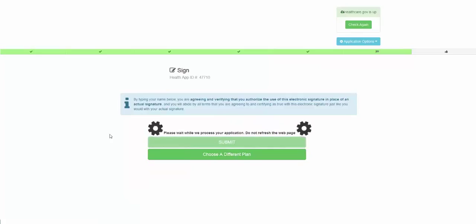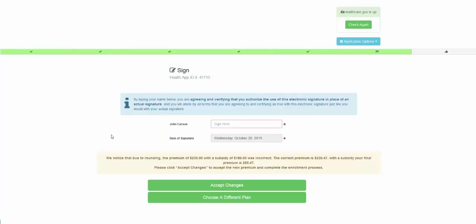Click Submit. Occasionally, due to the fact that healthcare.gov rounds their raw premium values to the nearest whole dollar, there may be a message that displays about the raw premium value being incorrect. The raw premium value will be updated with the actual raw premium value defined by the carrier, and the final individual responsibility will be identified.